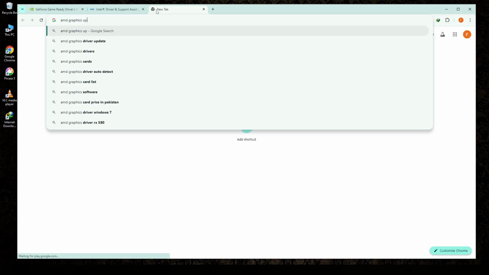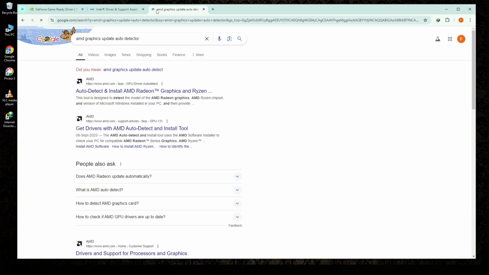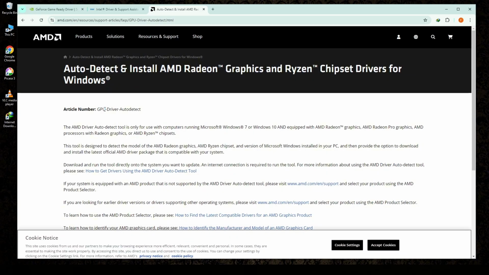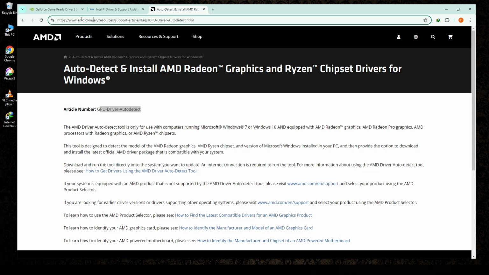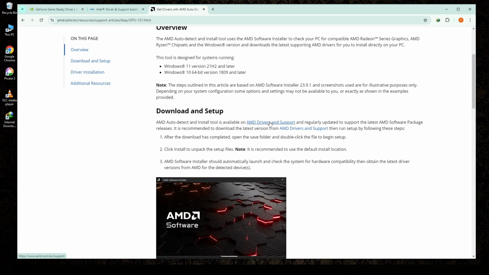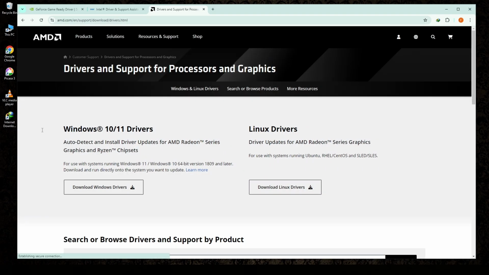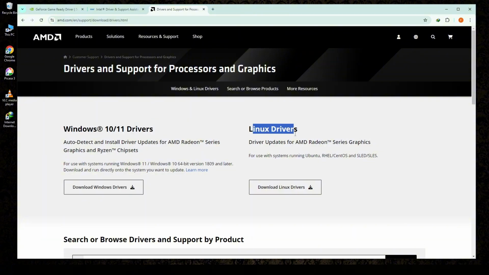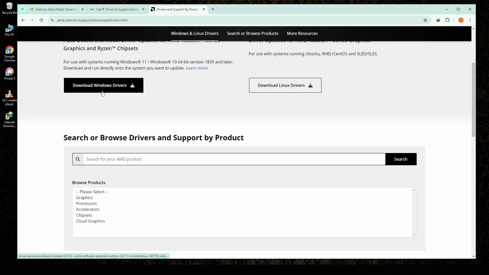If you are using an AMD graphics card, then type AMD graphics update auto detector in the search bar and press enter. Then tap on this first link, and most important, this is also the official website. To download, tap here on this link, then tap on AMD Drivers and Support, and you will head to this page. Now if you are using Windows, then you will download Windows drivers, and if you are using Linux, then you will download Linux drivers, and all the problems will be solved.